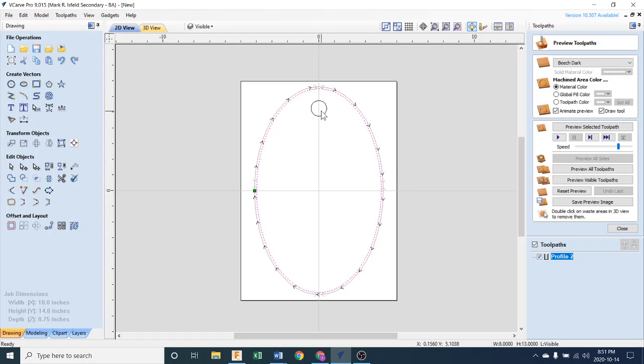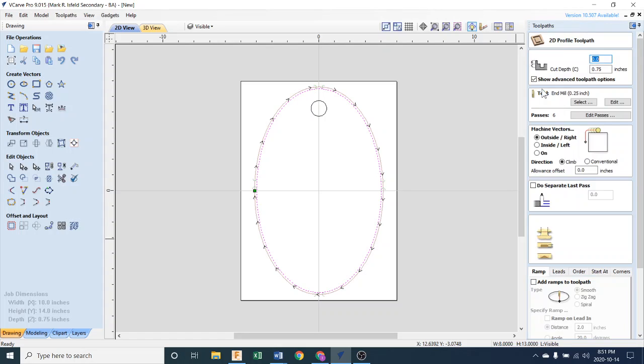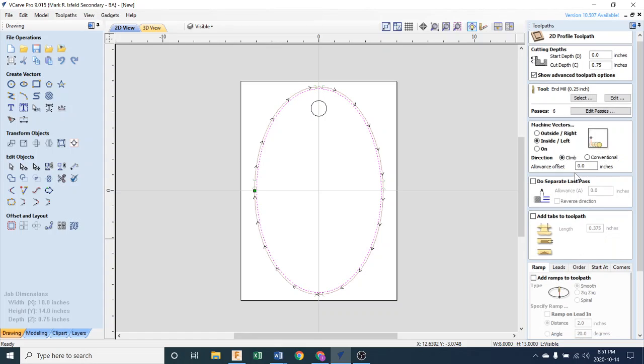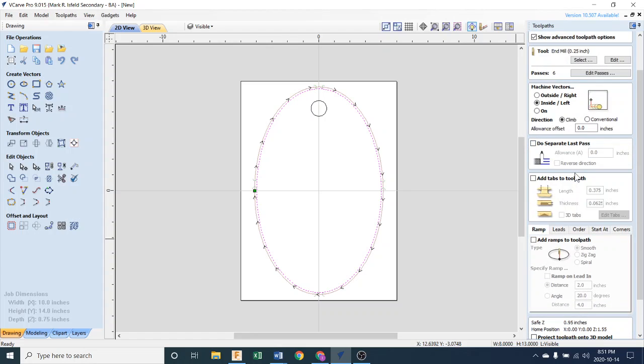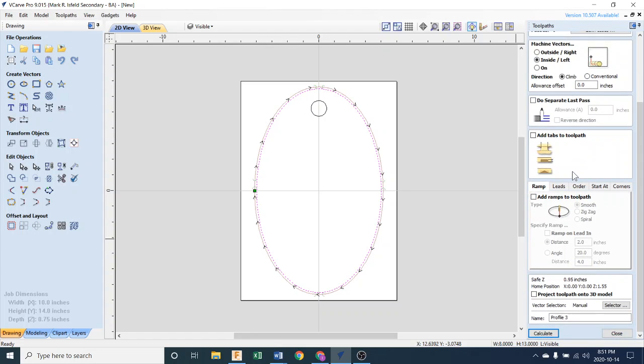This hole has to be cut out, but it's going to be an inside toolpath. So I'm going to create another toolpath. So we'll hit close here. It's another profile path. This one's going to be inside. It's remembering the 3/4. It's remembering the end mill. It's remembering the 6 passes. So then I'm going to say, well, I should probably put some tabs in here.